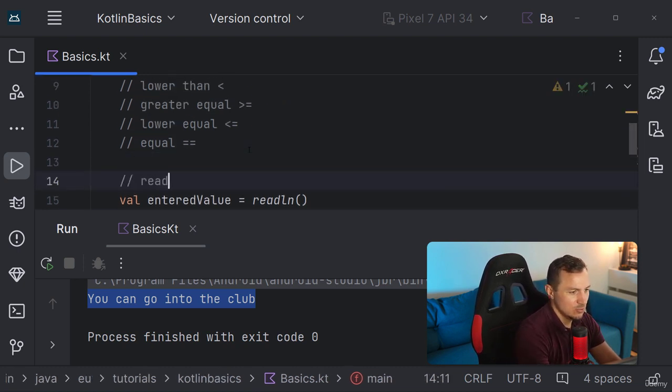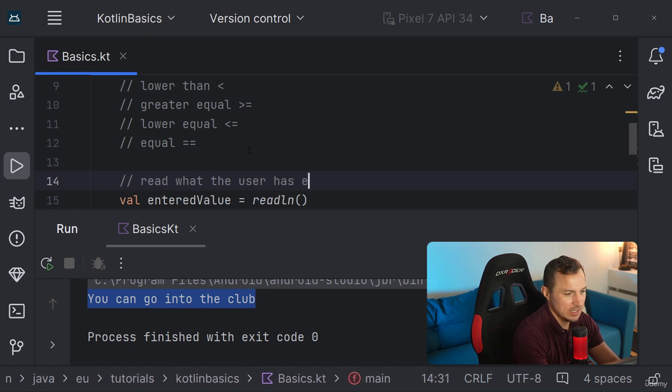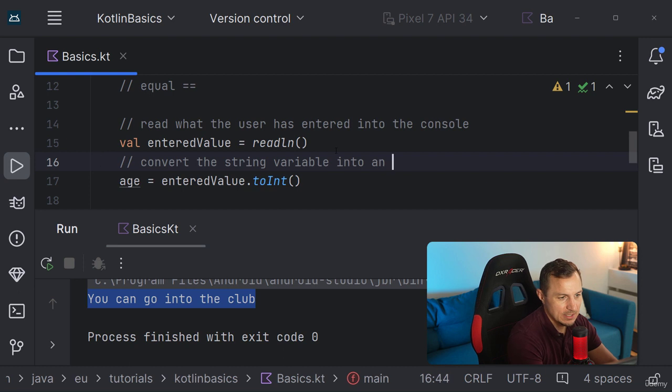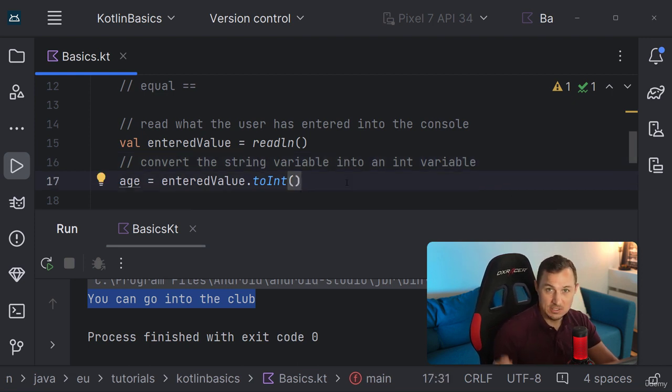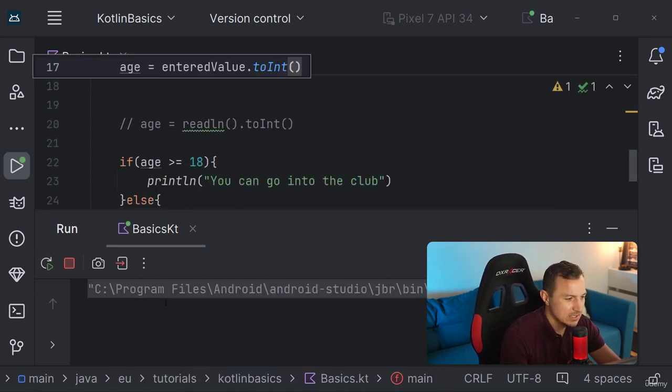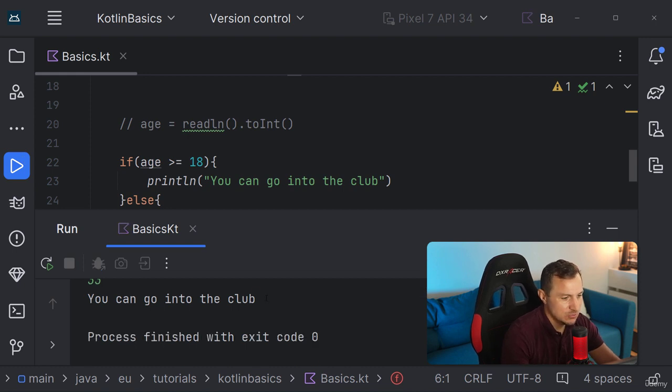So here, read what the user has entered into the console and then convert the string variable into an int variable. Now you might see a few problems here. The first problem being, what if we don't enter a number? Well, let's actually try it out. So let's run our code. And what we'll see is it will ask us to enter something. It doesn't really ask us, but we can enter something. Let me enter 33 in here. So it says you can go into the club.